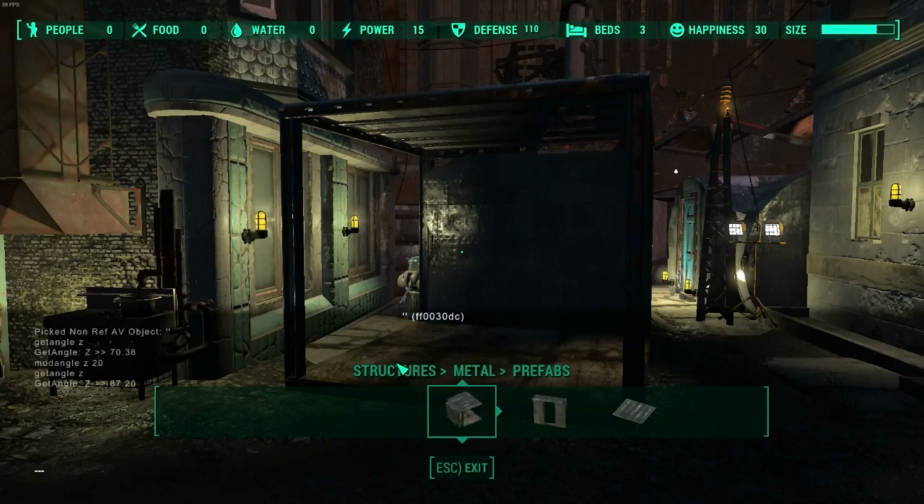So firstly, you select the building, and then in the console you can type get angle Z, and then you can get the angle of the building. Then you get your position by typing get pos X and get pos Y. These two coordinates are very important if you end up moving your building to somewhere you don't know, and you can use these referencing numbers to get the building back to here.